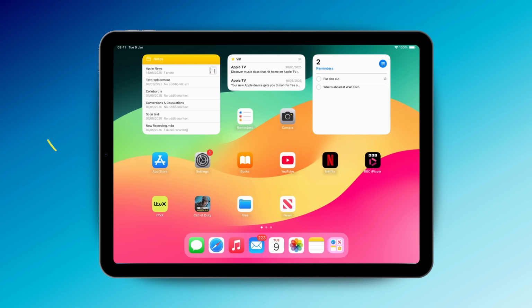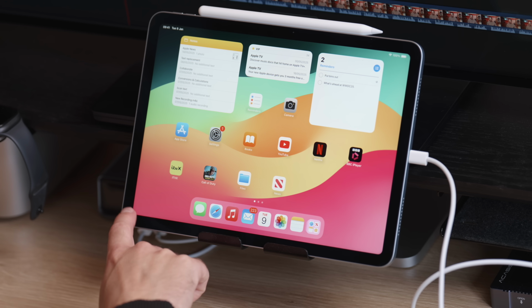Taking screenshots on an iPad isn't quite as straightforward as it is on the iPhone. Yes, it's the same combination of buttons, power button and volume up, but because of the way those buttons are positioned, especially on the larger iPads, it can be really fiddly. A much easier method is to just swipe up from the bottom left of the screen.